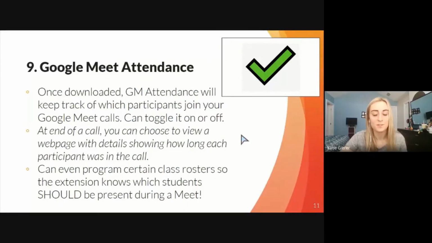These last two I have found to be really helpful with Google Meet, which is how I interact with my students face-to-face with video calls. So Google Meet Attendance, this extension helps keep track of which participants join your Google Meet calls, what time they enter the calls, and when they leave. And you can always choose if you want to toggle it on or leave it off and not take attendance.